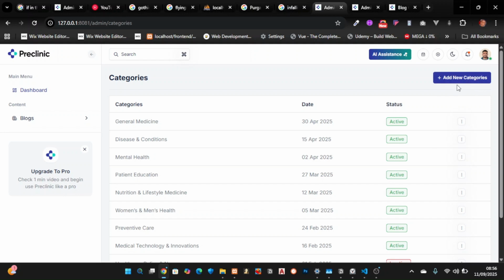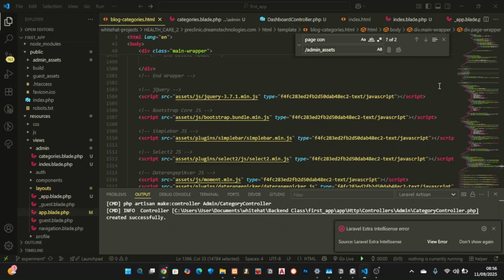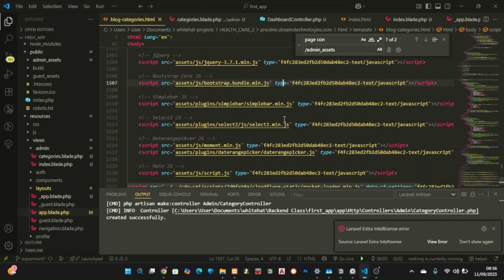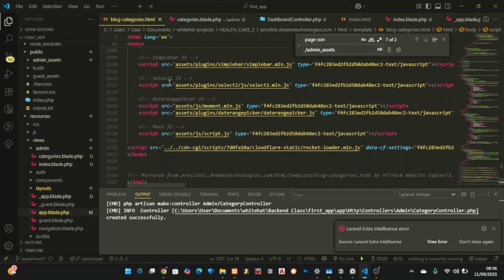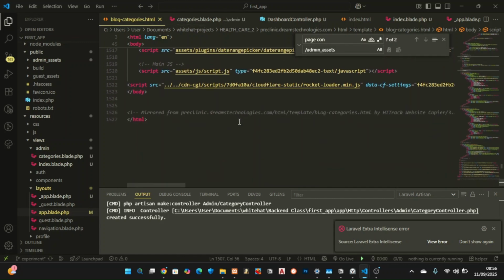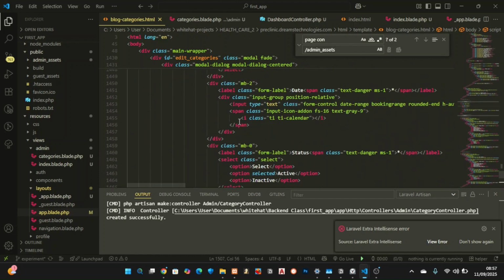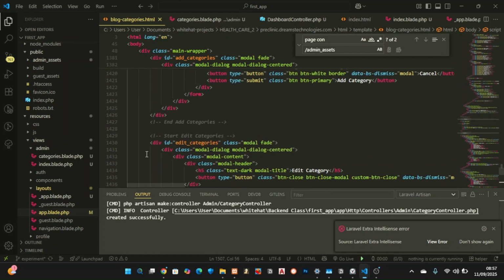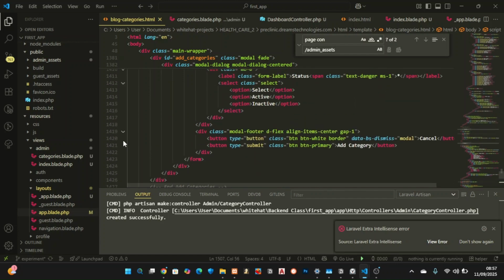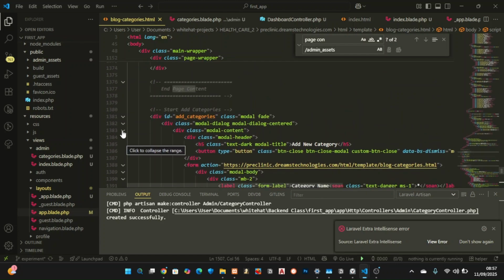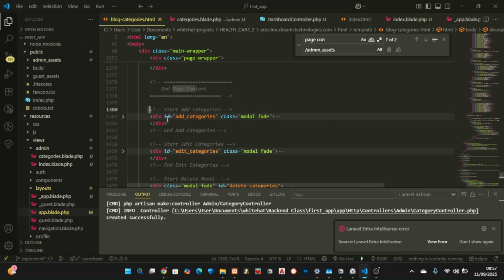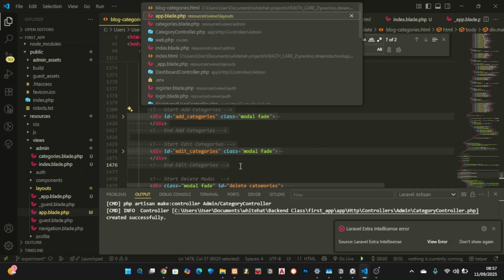Let's confirm that this particular modal inside the categories page in the template, let's bring it to the categories page inside our Laravel project. So we'll go back to the block categories. We look out for the modal. Yeah, see the modal. There's a modal for edit categories. There's a modal for add categories. We are going to copy these two modals. So we copy these two modals.